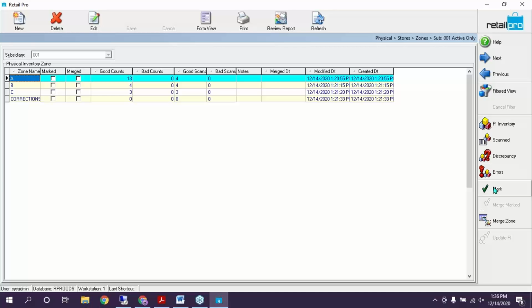So now I can just go ahead and mark. I can select the one that's marked or mark all. I could also use the merge marked. It's a little bit faster than going through the marked, but if you're nervous about it or this is your first time, I usually always just do the mark selected to force a habit for me. Once we have a zone marked, I can merge zone.